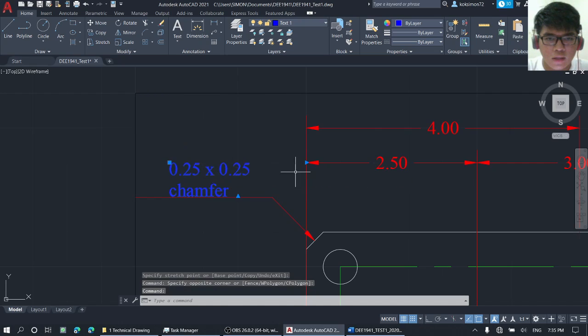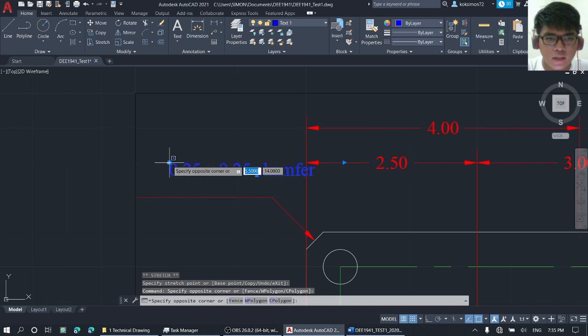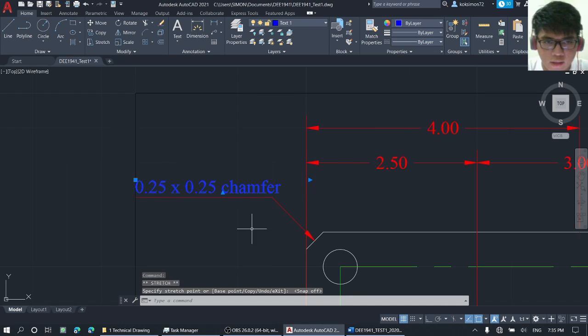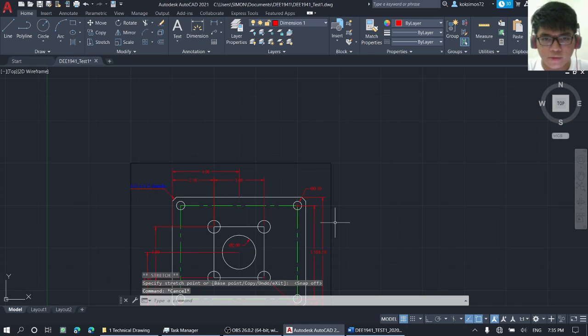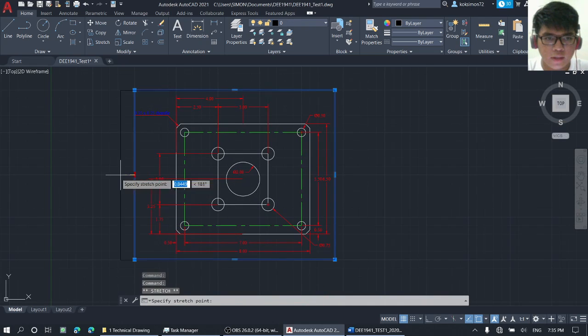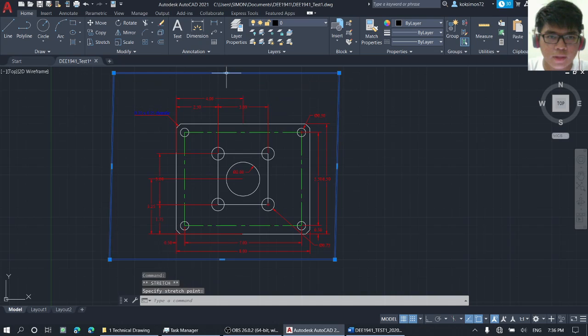Then, yes, I shall extend that. Select this, move it down. Okay, so it's just say 0.25 and 0.25. I will extend this. Too small. Too small. Right.